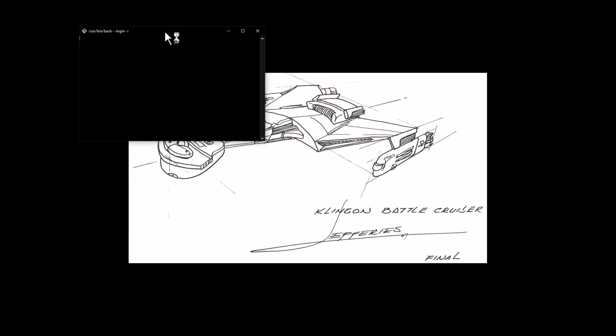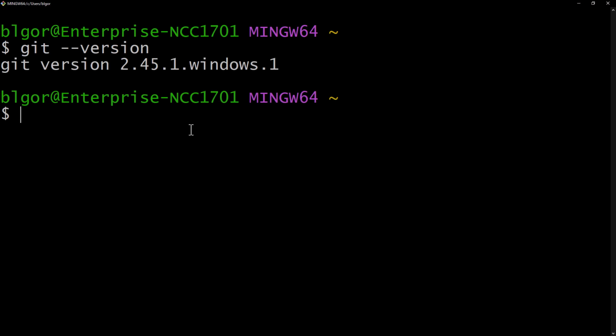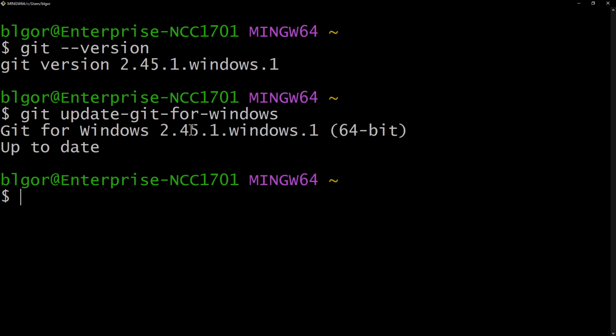And I'll make this as big as the page again and make the text a little bigger so it's easier to see. And git --version will once again tell me what version I'm on. Now, again, I'm on the latest version, so if I said git update-git-for-windows, it'll just say, hey, you're already on the latest version. So there's not going to be any harm if you try to run this. It'll just say up to date.